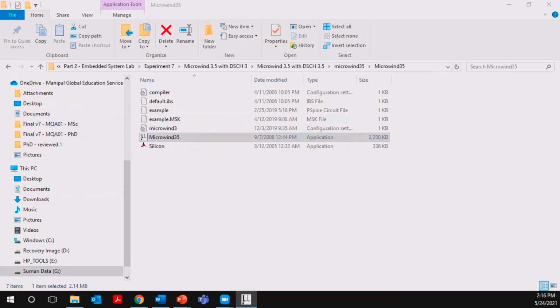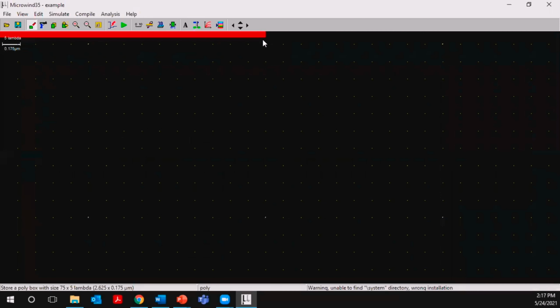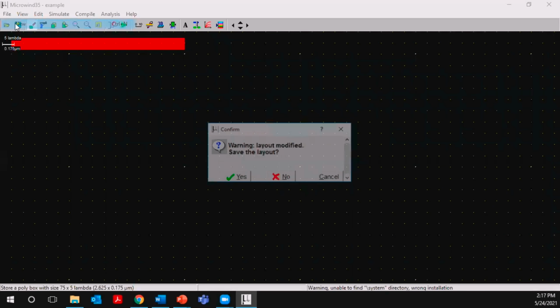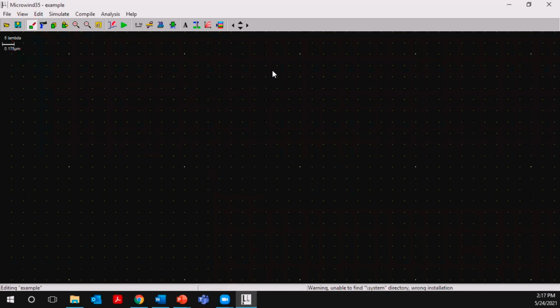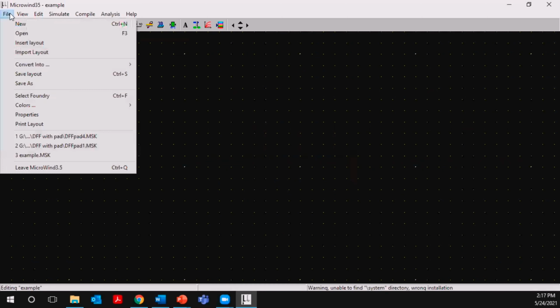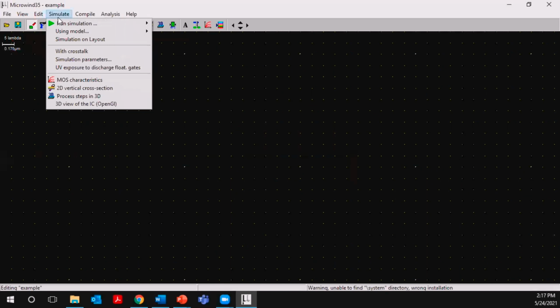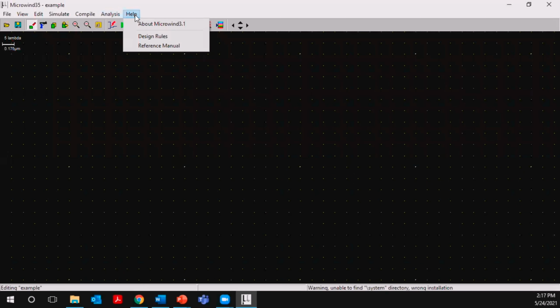You can see that this is the platform where we run the simulation. As you can see here, there are many toolbars. For the components, we have delete, layout, copy elements, stretch, zoom in, zoom out, and the rest. I will explain one by one after this. And you will also have the menu items here: file, view, edit, simulate, compile, analysis, and help.